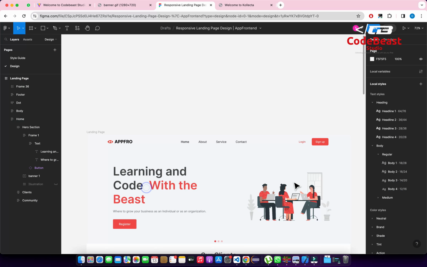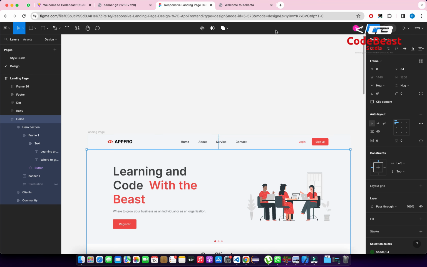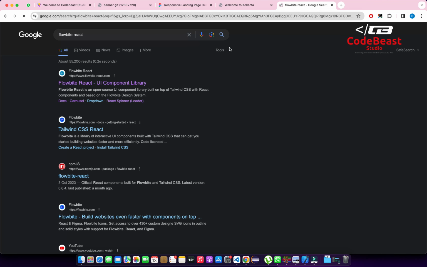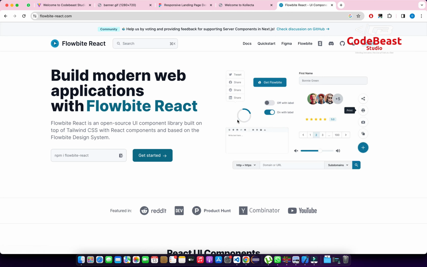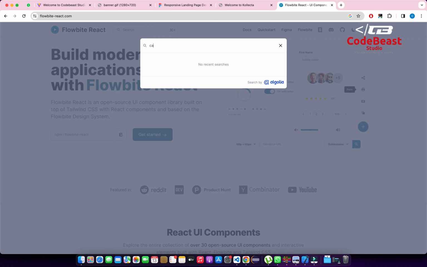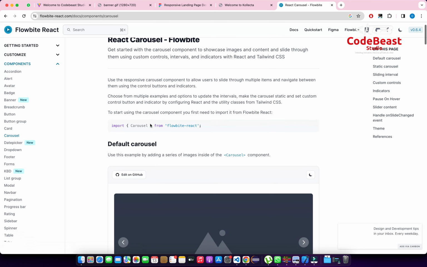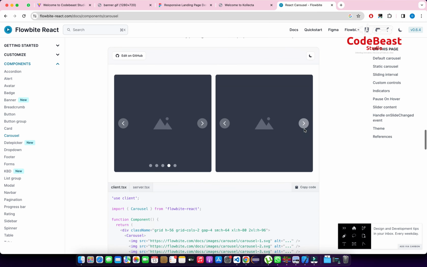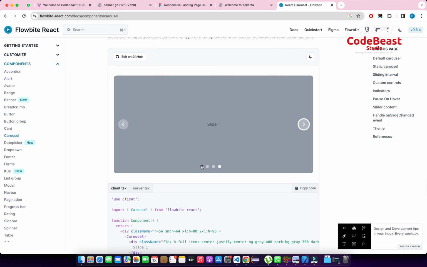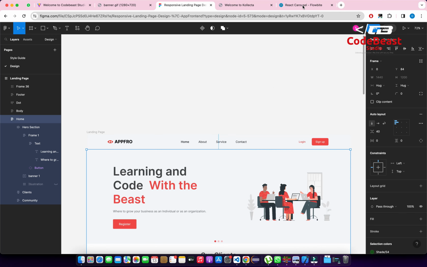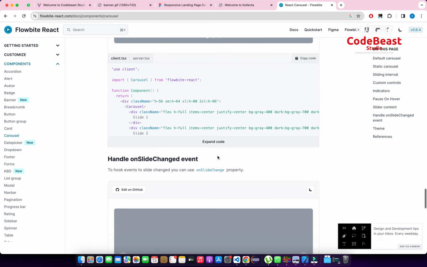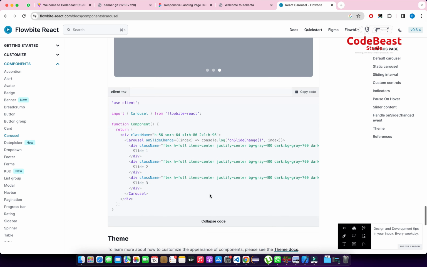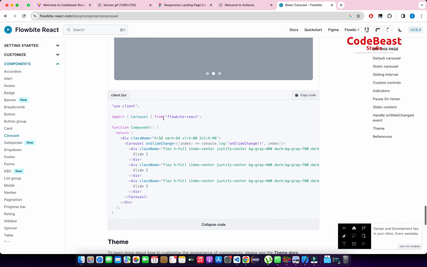Okay. Now let's implement the interface we're looking at here. We're going to use Flowbite. So here we have many options on Flowbite, and the component we are making use of is the carousel. But first of all, we need to actually install the package in order to use it properly.